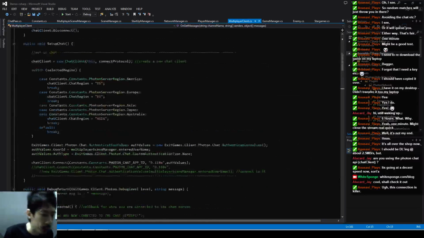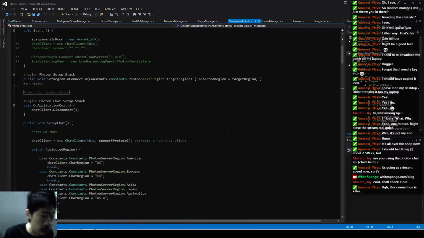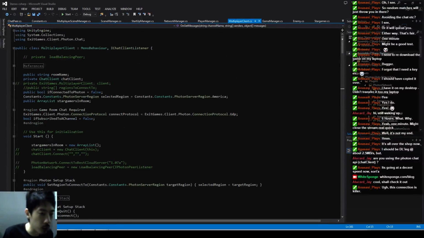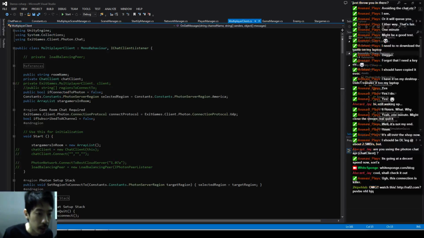Okay, so to set up a Photon chat, what you need to do is, of course, to get the SDK, and you need to declare using the Photon chat here.